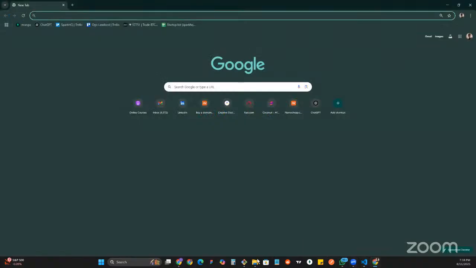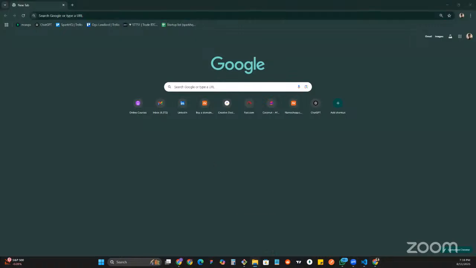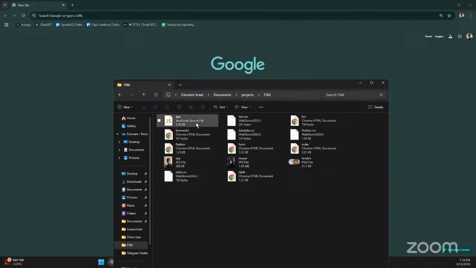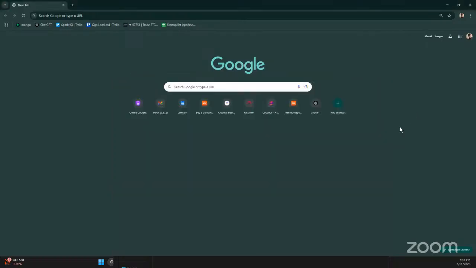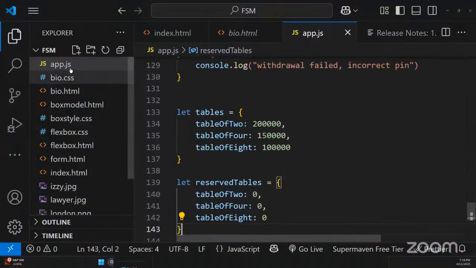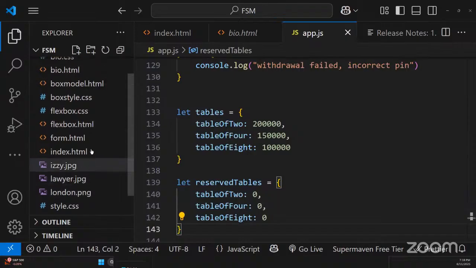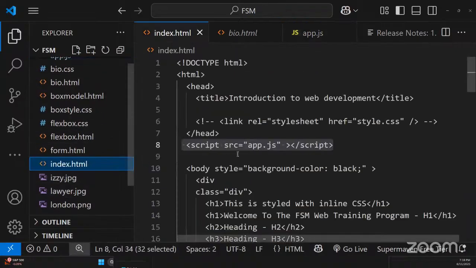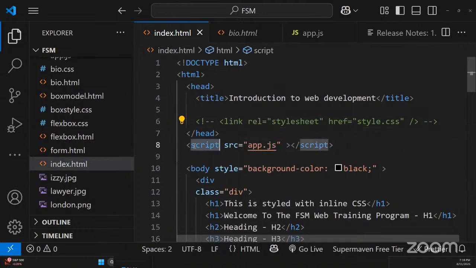So I'll come here, FSM, I'll open this. So now I received a question after last week's class asking about how to run the JavaScript. Now, the JavaScript is connected to your HTML, right? So app.js, if you remember last week, if we open index.html, you see that we use this script tag to import our JavaScript code into this HTML. And that's how it works, right?